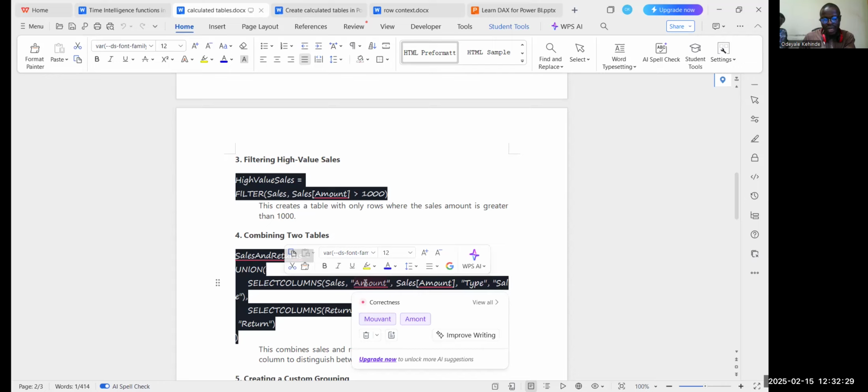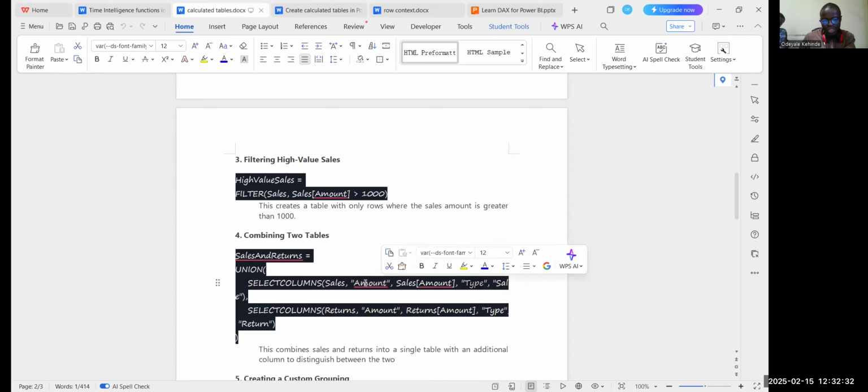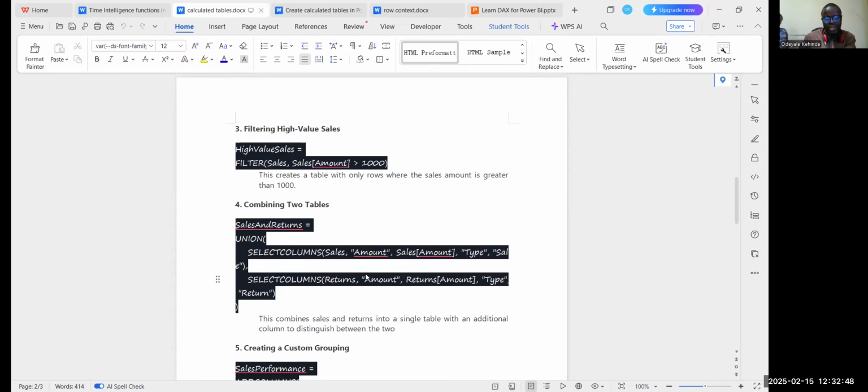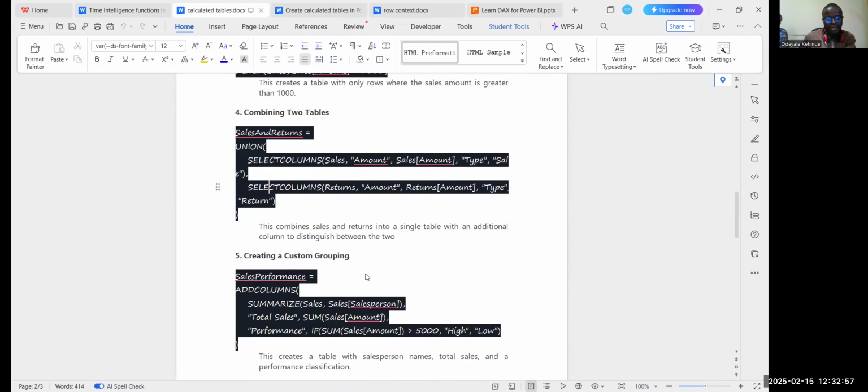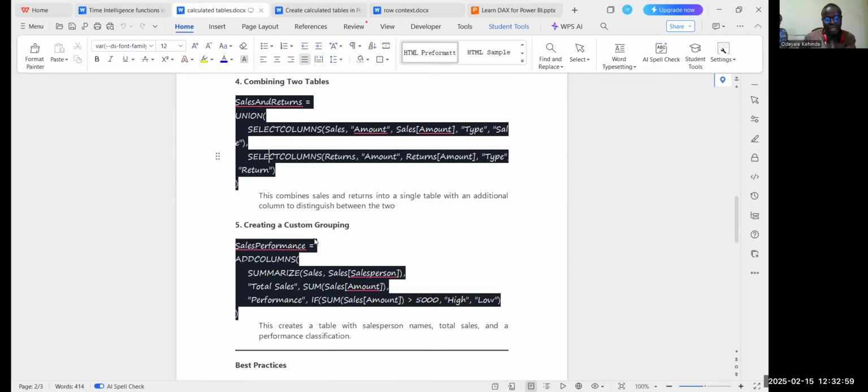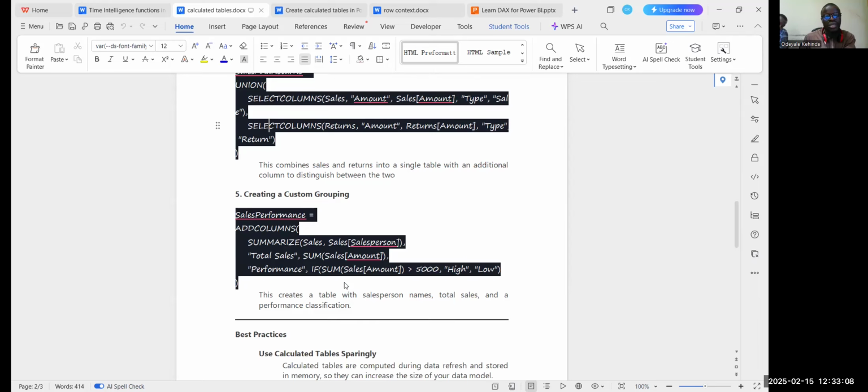Okay, then we need another one. Then you select another column, which is amount in returns. So this one is used to combine two tables, to create another calculated table. Then you can also use it for grouping. You can group some certain values to create a new table.